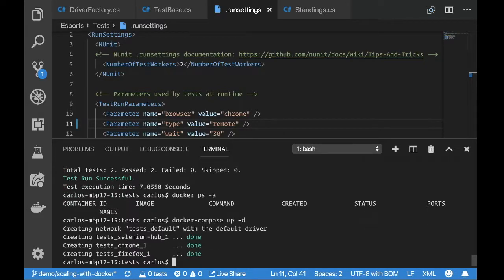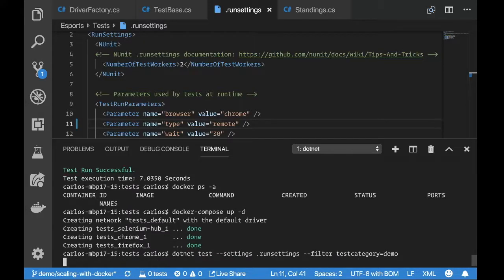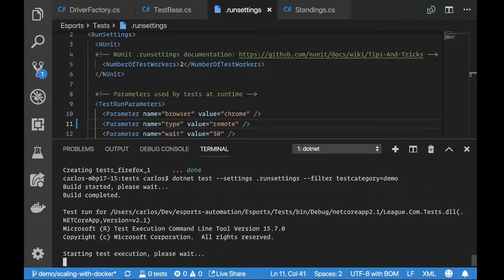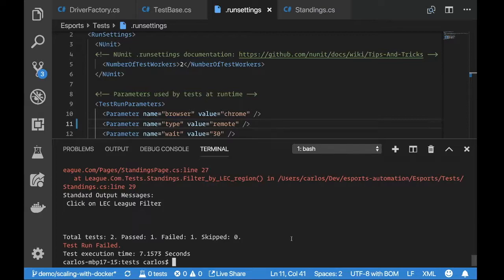We'll spin it up. Awesome. And now we'll run that same command again for running those 2 tests. Now again, we're not going to see the browsers open up anymore because they're running remotely on the grid. Whoops, it looks like one of the tests failed. Let's check it out here.